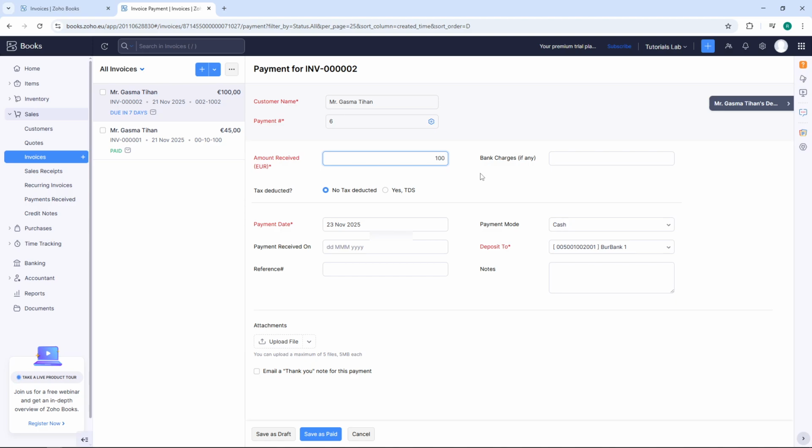In the form that appears, start by entering the amount received. This should match the payment your customer has sent you. Next, select the payment date from the calendar picker, indicating when the payment was actually made. It's important to use the correct date for accurate financial reporting.